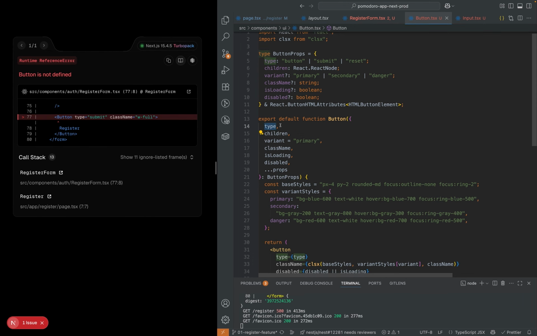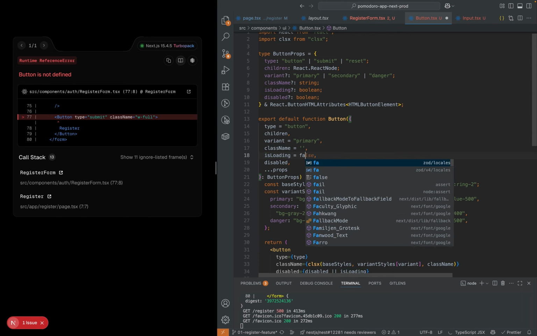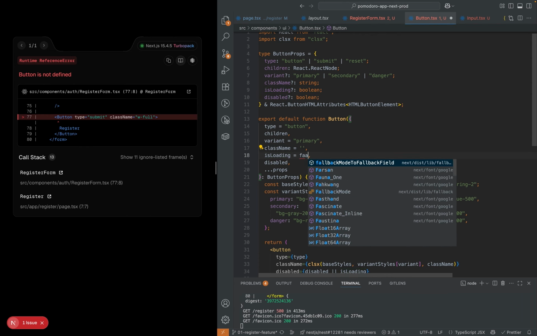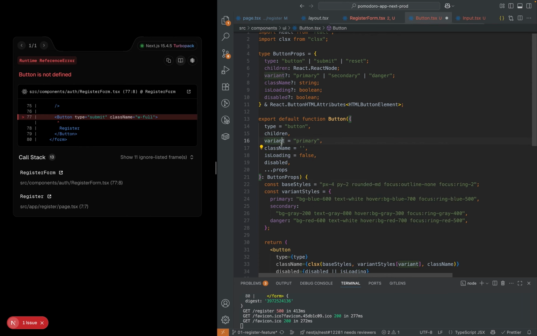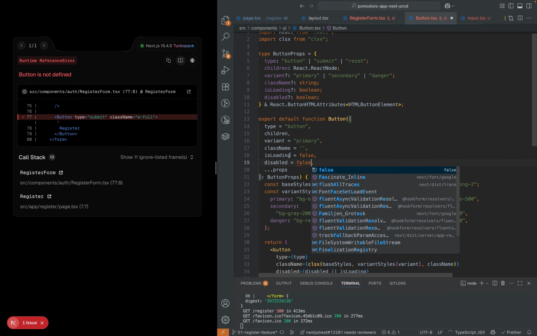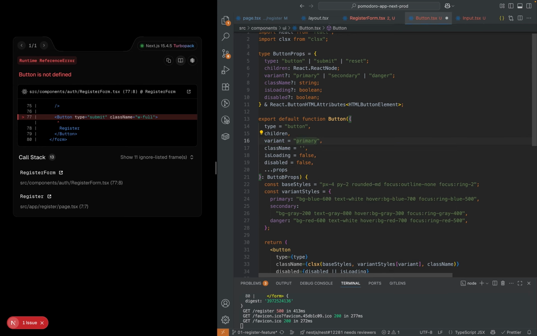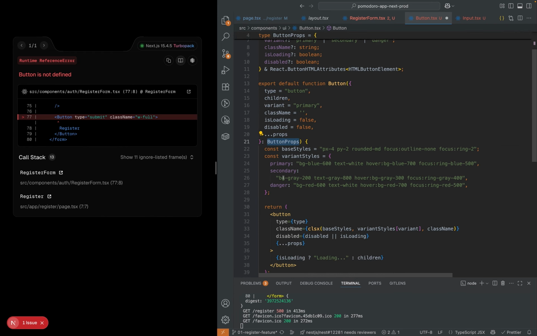The type should be button. I can set that default behavior to button. Children, className I can set empty. The variant is primary, isLoading by default I set to false, and disabled by default I'm gonna set to false. This is the button props type.